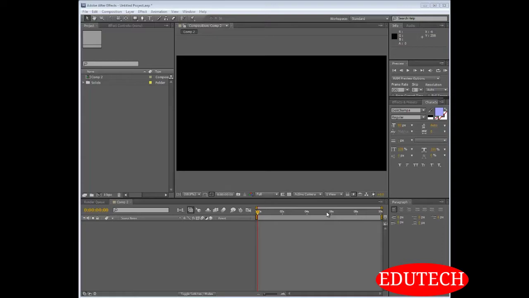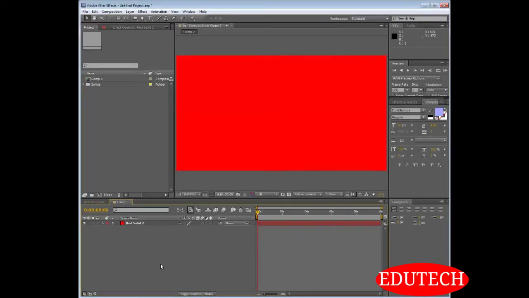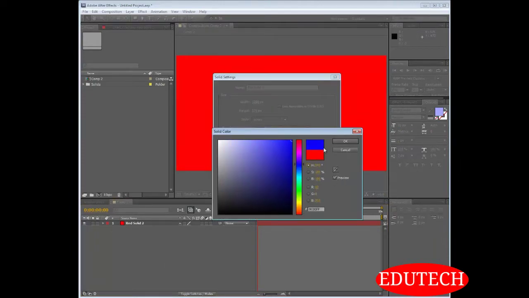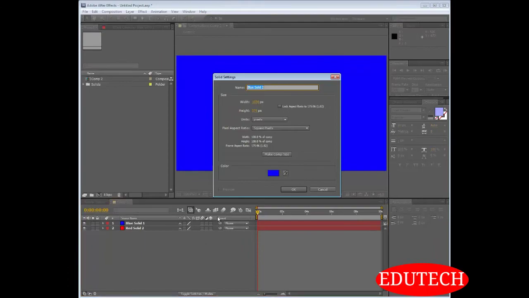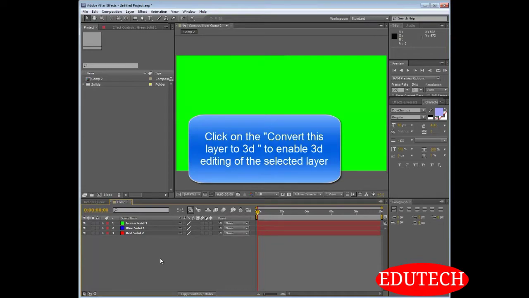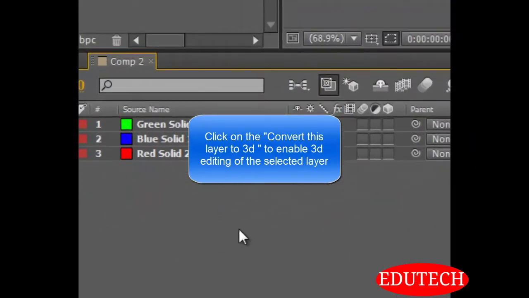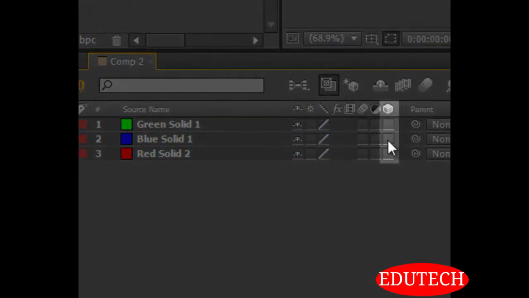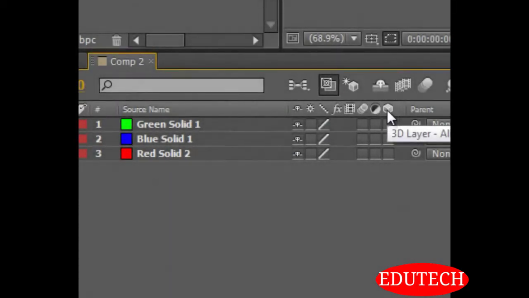To demonstrate that, let us create a few solids. Red solid, blue solid, green solid. In order to make a layer 3D, we have to click on the switch on the 3D transform icon over here. As you can see, 3D layers allow this layer to be manipulated in 3 dimensions.